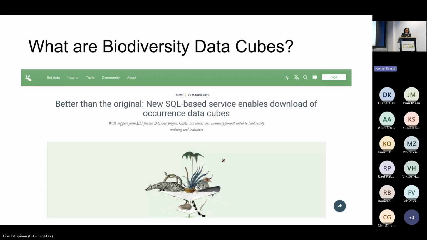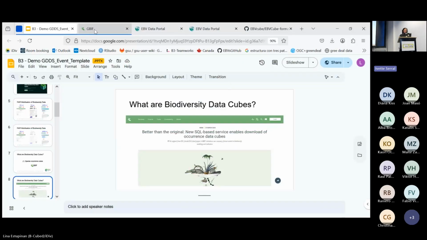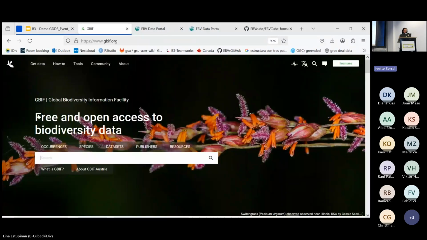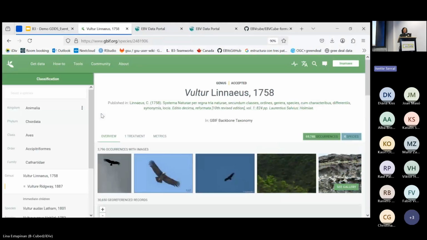I want to see if I can show you how it works. If not, I have some screenshots as backup, but yeah, it is working. So this is the GBIF website. You have different options to query data: occurrences, species, data sets. I will just type one genus, that is Vulture, one of the genera for birds.